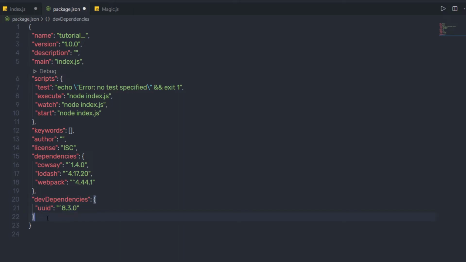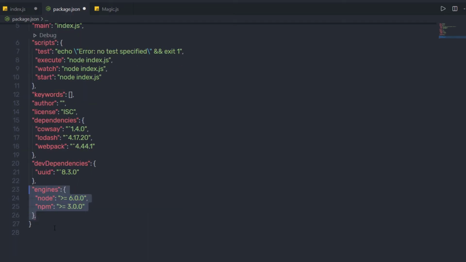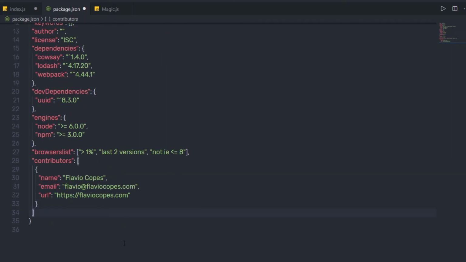Then we have engines. The engines property sets which version of Node.js and other commands this package works on. Then we have browserslist. We use the browserslist property to tell which browsers you want to support. This configuration means you want to support the last 2 major versions of all the browsers with at least 1% of users.